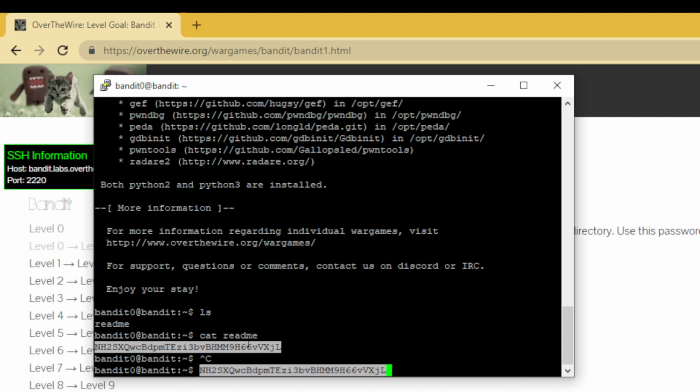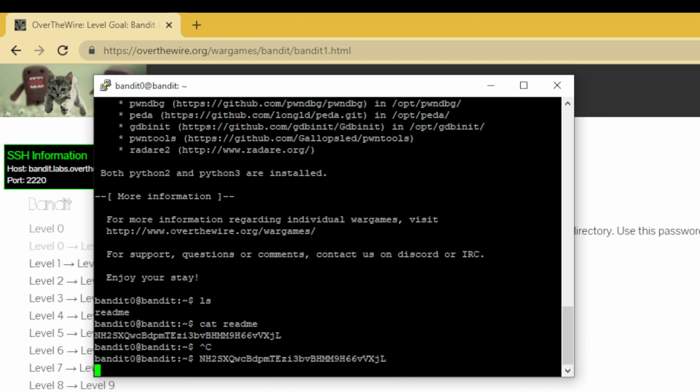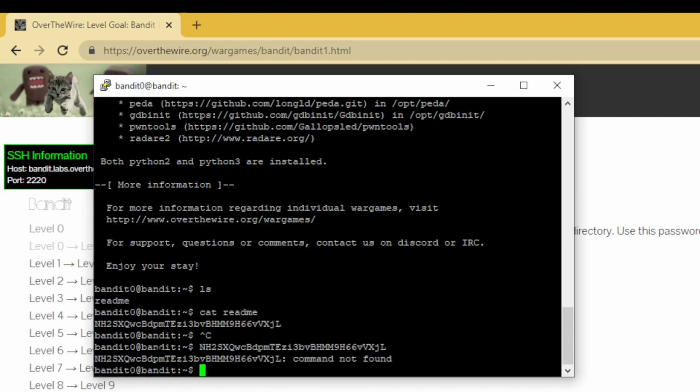So right-clicking is your copy in PuTTY. It's also your paste. So you do need to be a bit careful. If I hit enter right now, and I right-click again, now it did say not found, it's not actually a command. Even though I have nothing highlighted, it's pasting what I had copied.